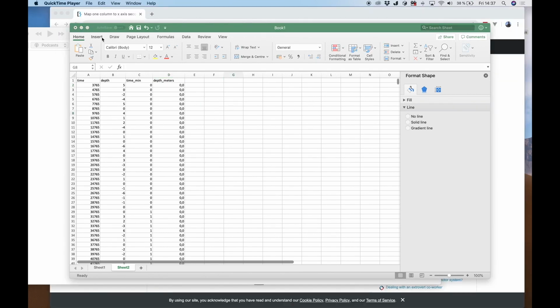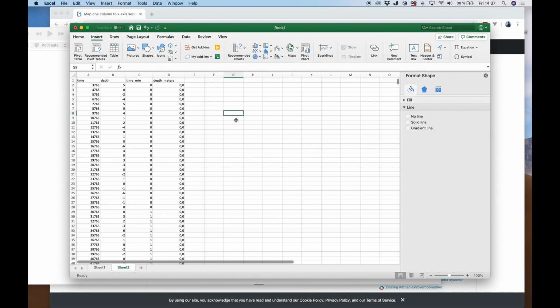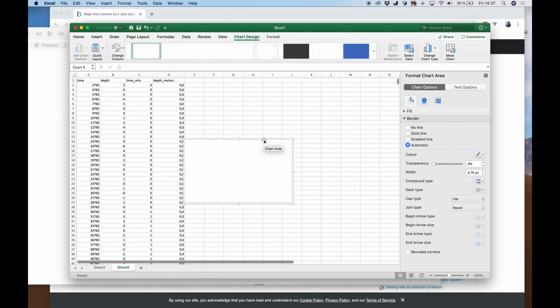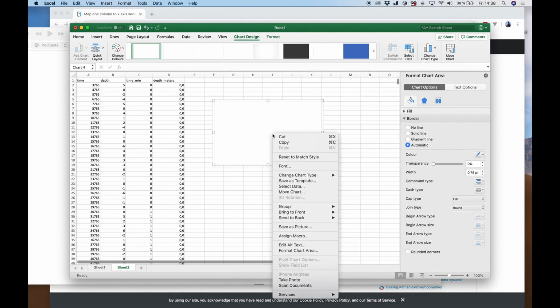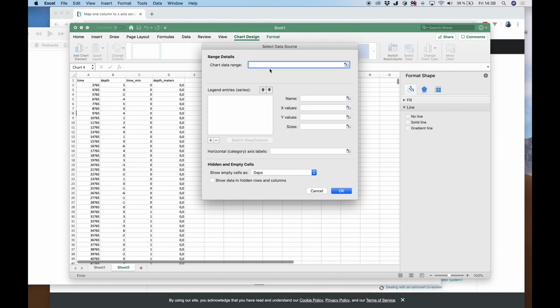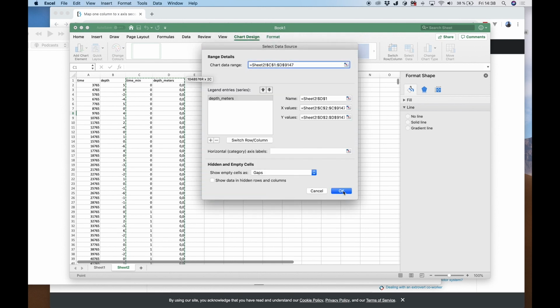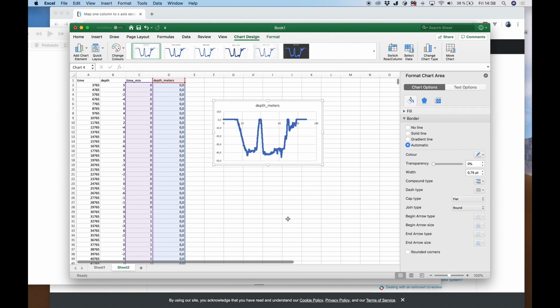Now, let's make a plot as an example. I'm going to head over to the Insert tab and then we'll find the Scatter and scatter with smooth lines and markers. Right click and go to Select Data. Select this. Enter.